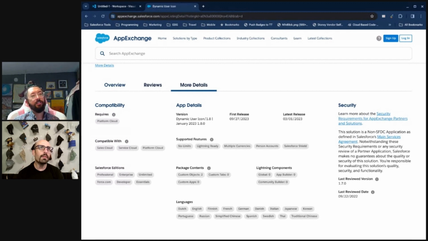It is actually interesting in that security column on the right-hand side. Yeah. The last review was a year before the last release, and they actually reviewed 1.7, but now we're on 1.8. So the current version is unreviewed. Yes, that's true. Historically, paid apps were reviewed annually. This is not a paid app.